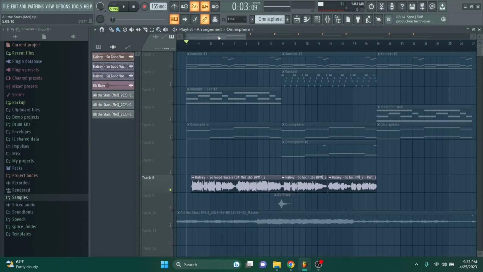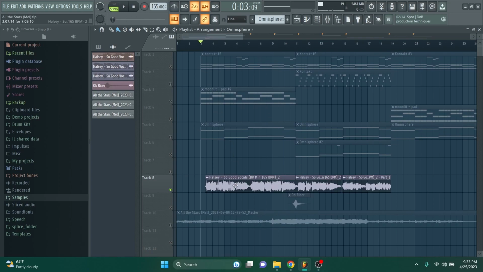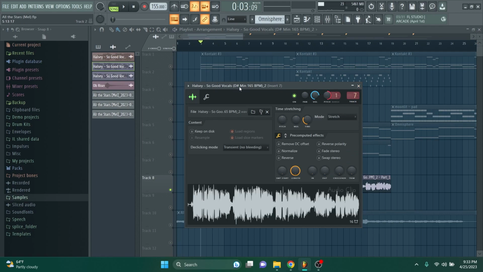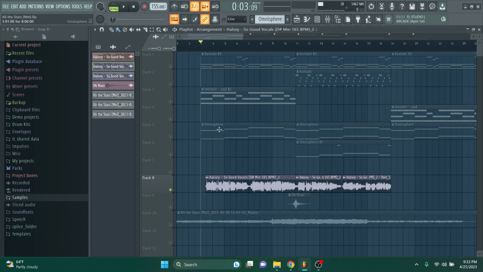From there, I drag in the sample, chop it up to the hook part how I like it, and then I have it right here. It showed D sharp minor, that's just the key of the vocal. I pitch it up so it's in E.